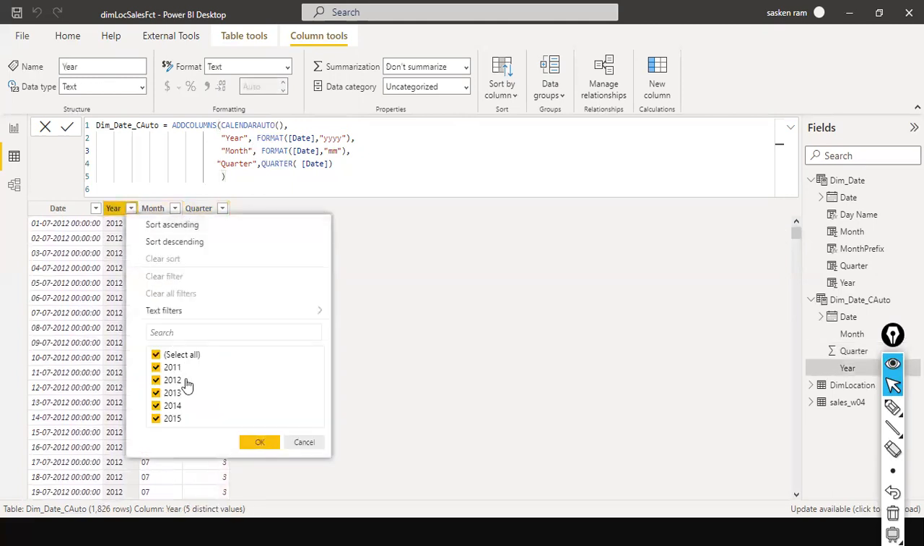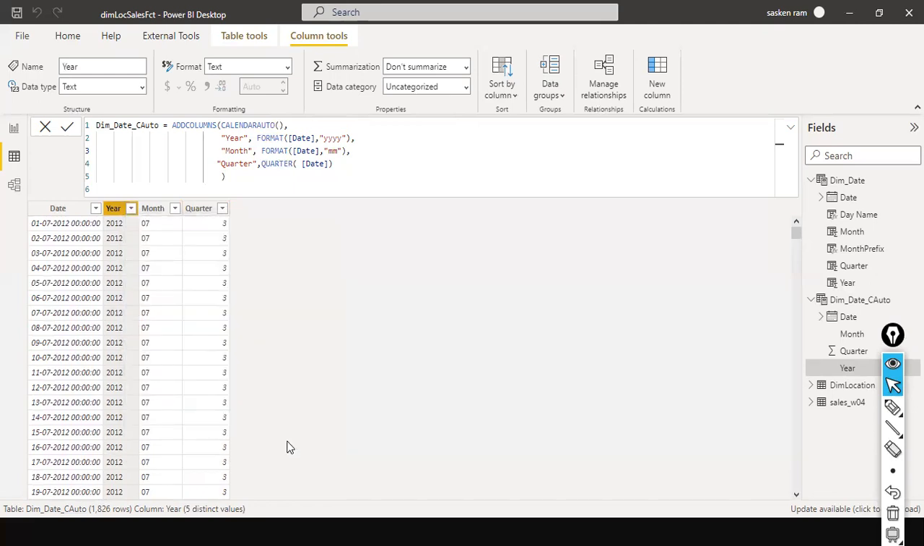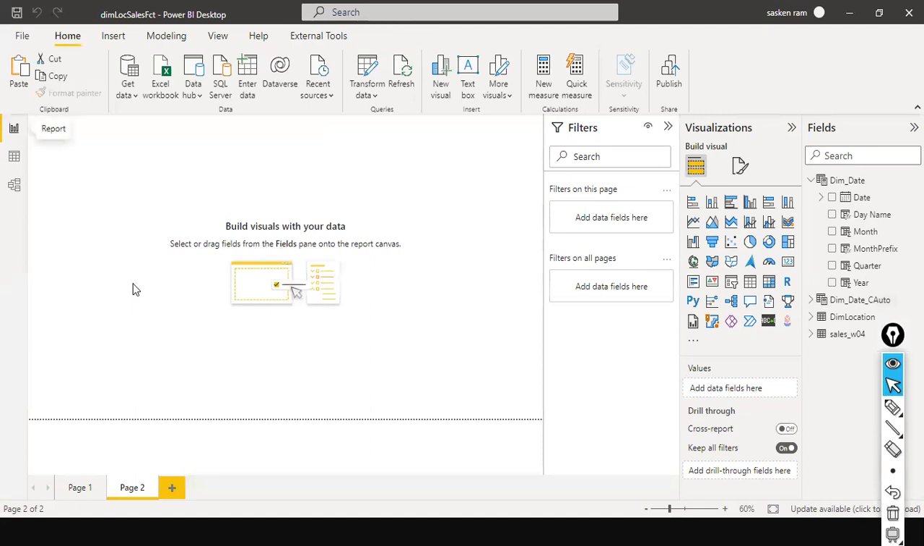Starting from 2011, five years of data are available in this data set, but it considers 2012 as the minimum date. Probably we can check the minimum of this one also in another column. You can check that one also.